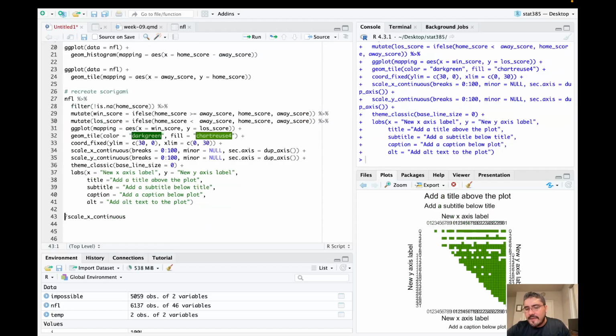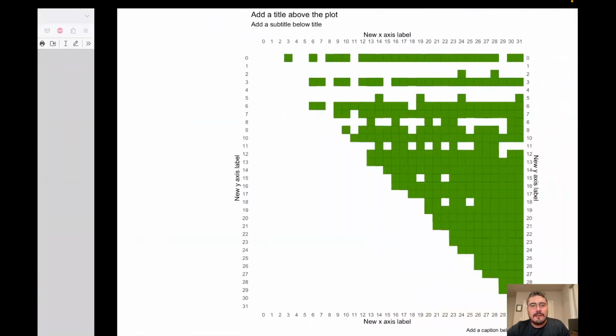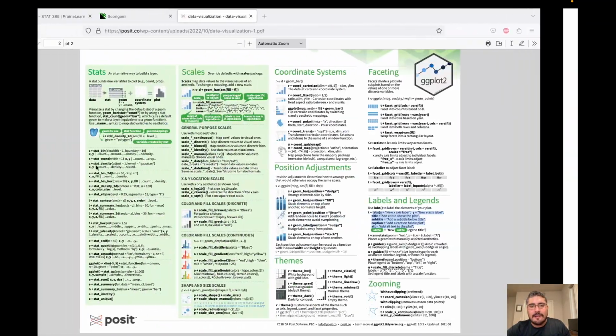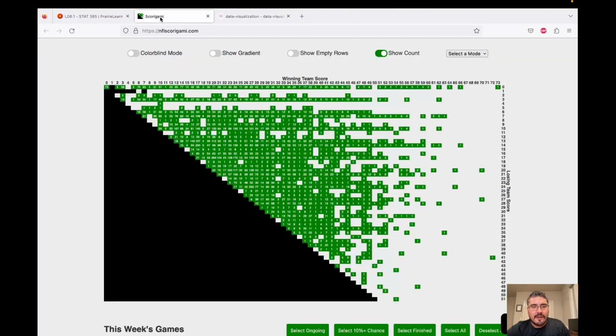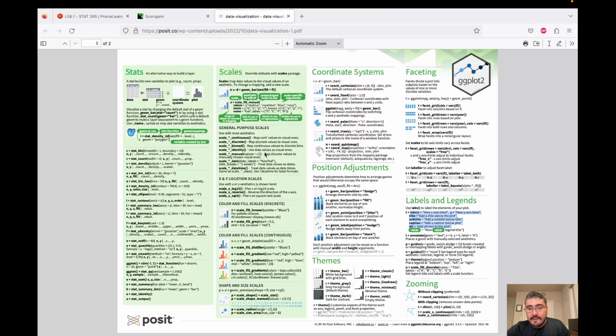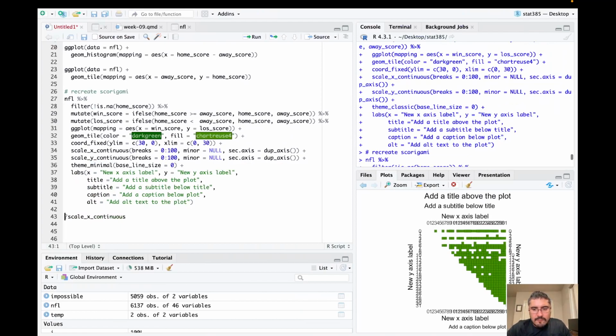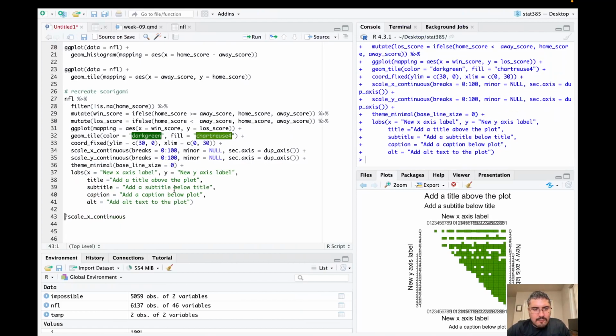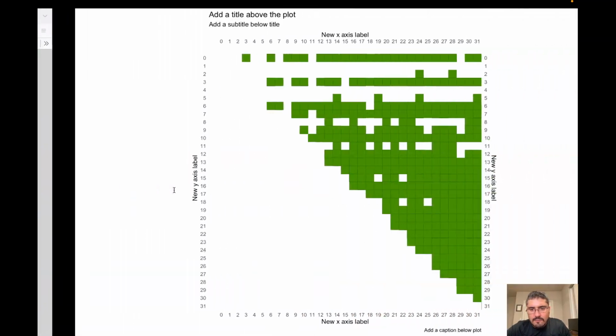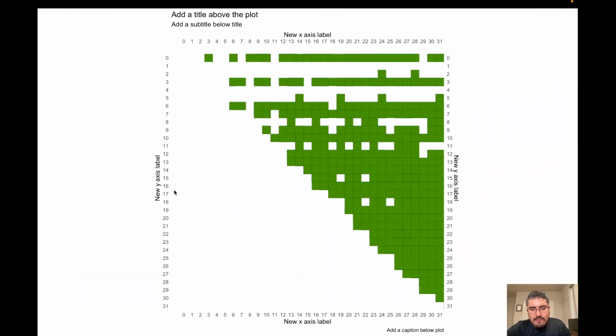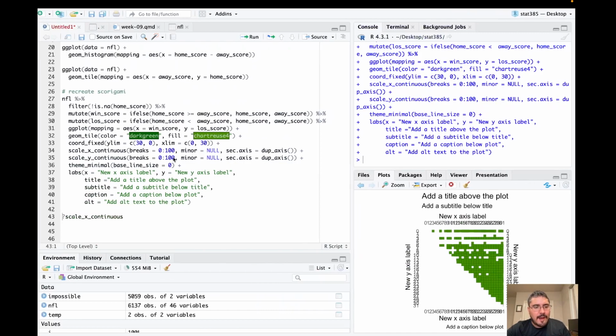Oh, classic gets rid of that. It's kind of nice. What does Scorigami look like? It doesn't have it. Okay, let's get rid of that. Nice. Wait, what does minimal do? I always like minimal. I think that looks good. Okay.